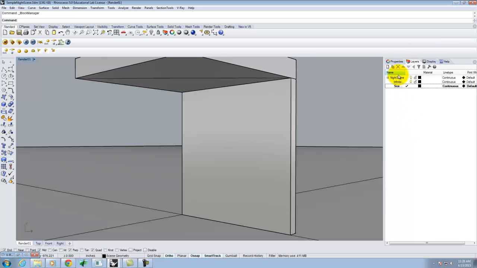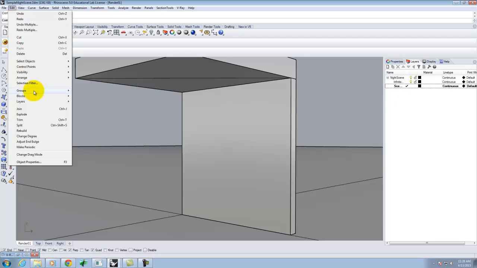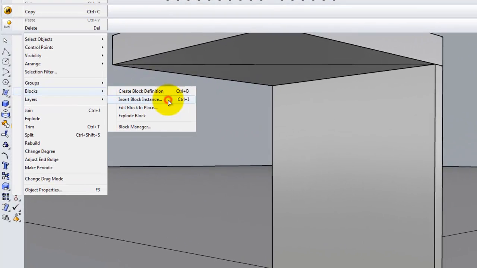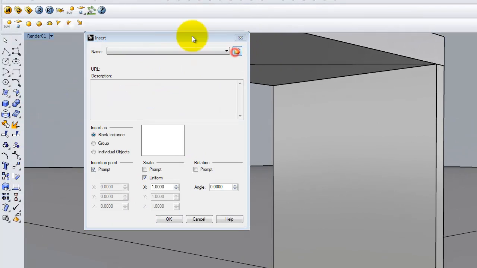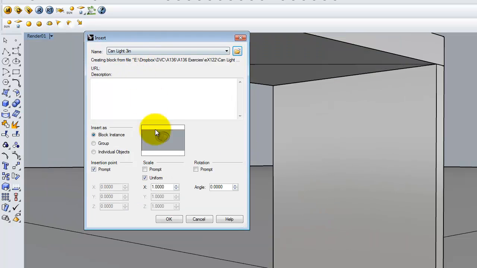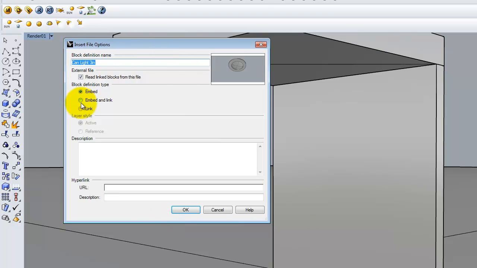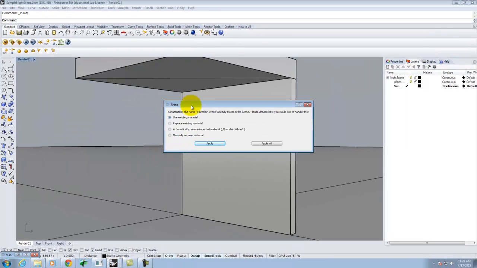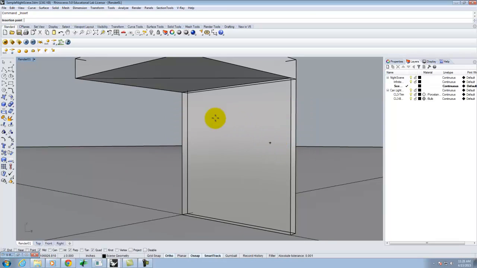Okay? So now what I'm going to do is I'm going to go ahead and import that block. So I'm going to go to Edit, Blocks, Insert Block Instance. And I'm going to pick my can light 3 inch. And it'll come in. And I'll go ahead and say OK. And then I want to make sure I choose this Embed and Link. Okay? So that's checked. I'll go ahead and say OK. And yeah, we can go ahead and replace the existing materials. Okay? And now it's going to let me drop this in somewhere.